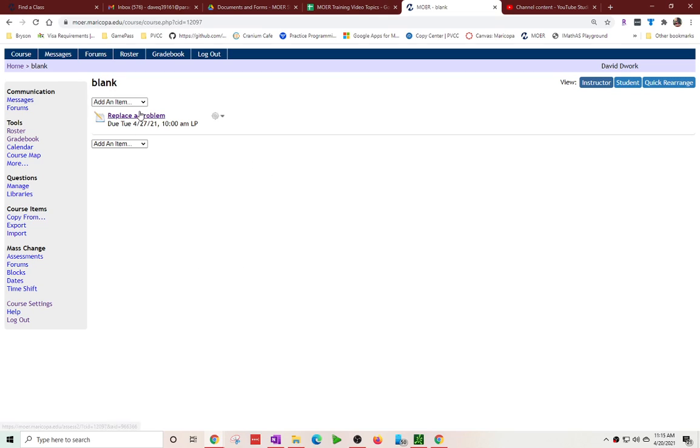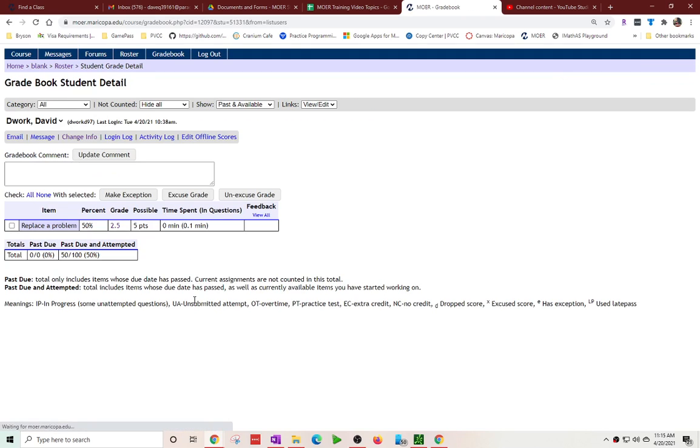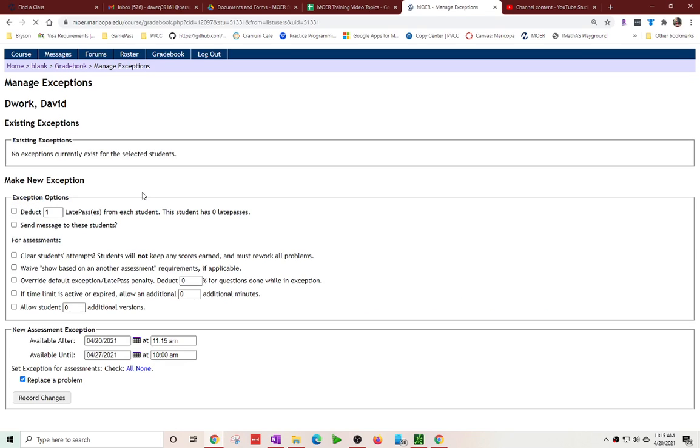So what we're going to do is go into the test itself. Or you could go to the student, either which way. We just want to get to their grade. So I'll go through the student, I'll click on their grade. And now right in here, let's say this is the test they need additional time on. So I'm going to go ahead and click the checkbox, say make exception.